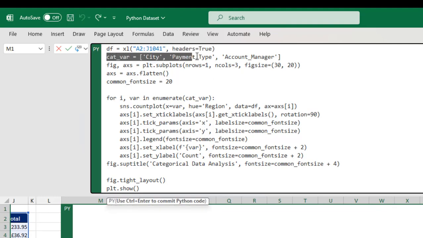Now this line of code creates a list of the categorical columns that we created a subplot on. The columns are city, payment type, and account manager. The next line creates a figure and the grid of the subplot, and of course we have one row and three columns, and the figsize is set to 30 units of width and the height is set to 20. Now, I use the flatten function to flatten the data from a 2D array into a 1D array. And I also specify 20 inside a common font size variable.